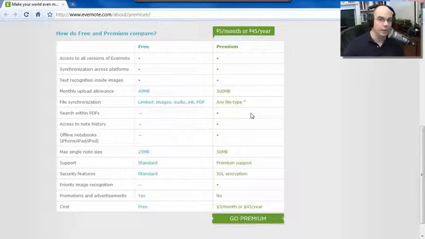You can search within PDFs. That's a really nice capability. You've got historical notes. So you could see if you changed a note, what did it look like yesterday? You can go back to previous versions of that, and you can have offline notebooks on your iPhone, your iPad, or your iPod. So some nice capabilities there, and some other nice features too. And for $5 a month, probably not a bad deal.